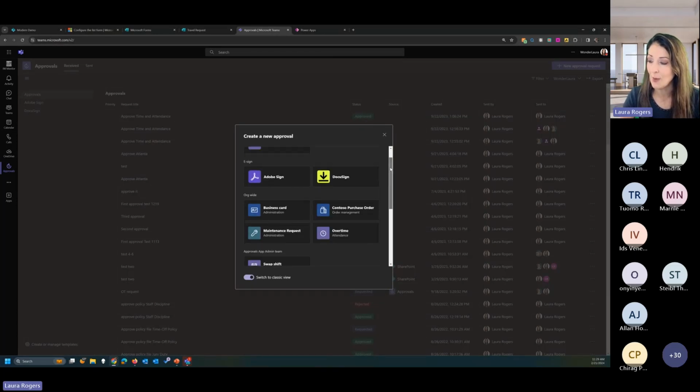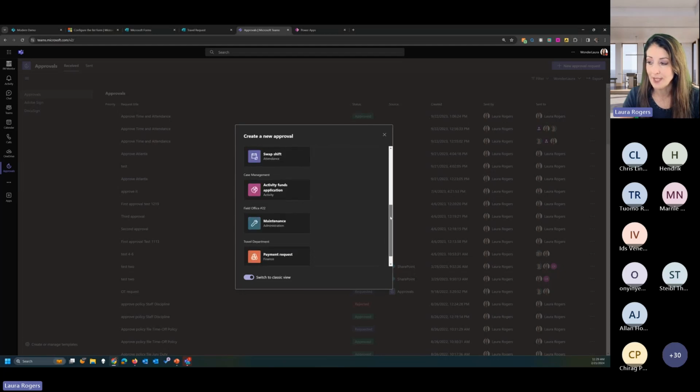And then here are a bunch of these templates that I was referring to. Since I'm an admin, I actually created a bunch of these templates and distributed them to the organization.